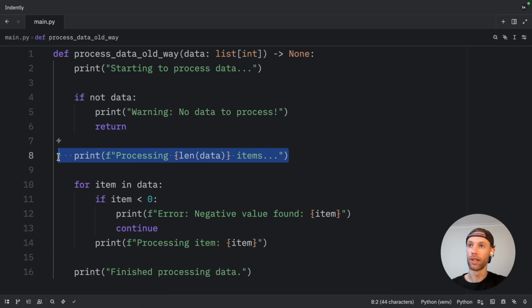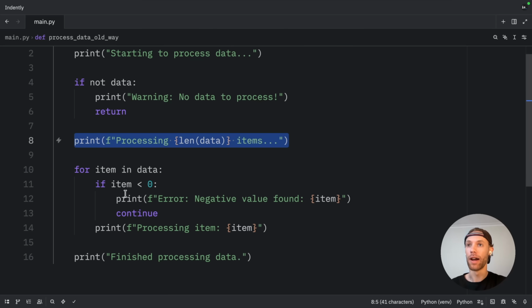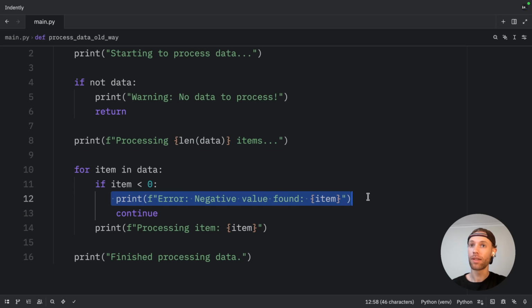Otherwise, we're going to process that data, and for item in data, if the item is less than 0, we're going to print that there was a negative value found, and we're going to skip the processing of that item. Then at the bottom, when we're done, we're going to print that we finished processing that data.